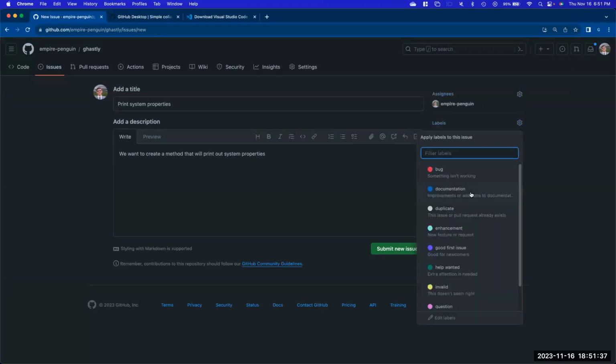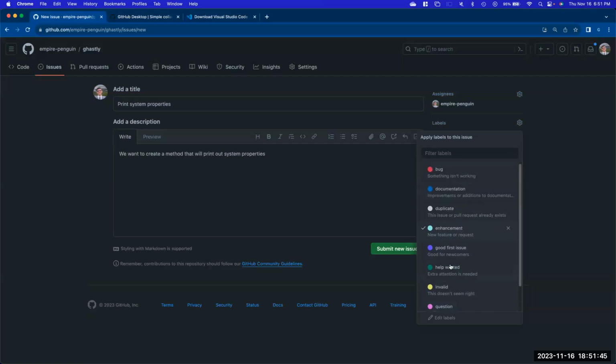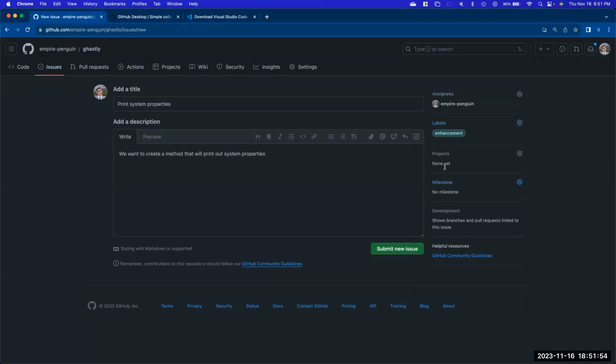You can create labels for this. You could say that this is an enhancement. It's going to add a feature to our project. There's also things like bugs, documentation, duplicate. There's tags you can add to this issue specifically to describe more things about it. The other things are not as important, but these are the two things. You assign people and you assign labels.